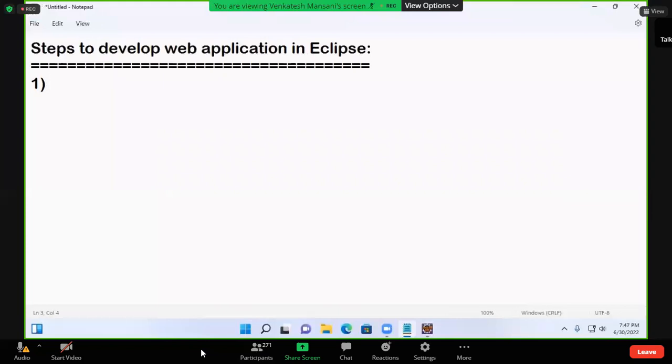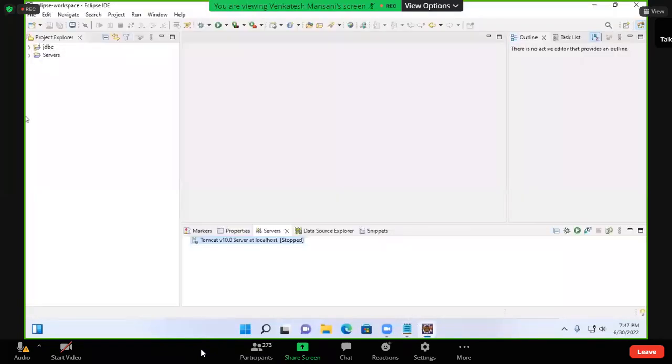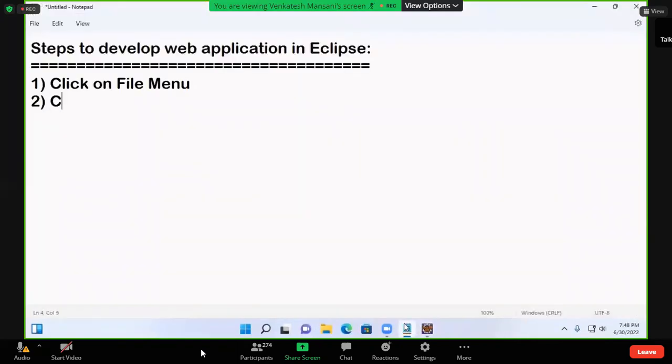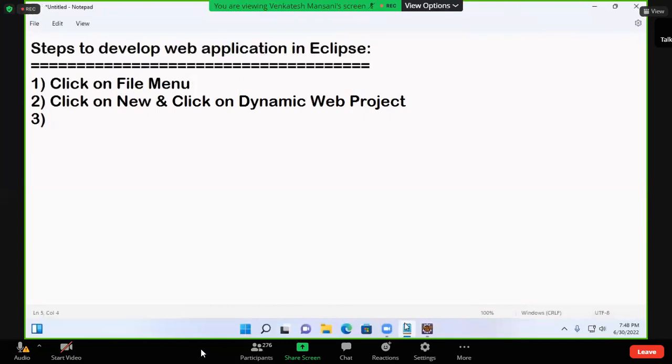First step, click on File menu. Click on New, and click on dynamic web project. Type project name, example: first.